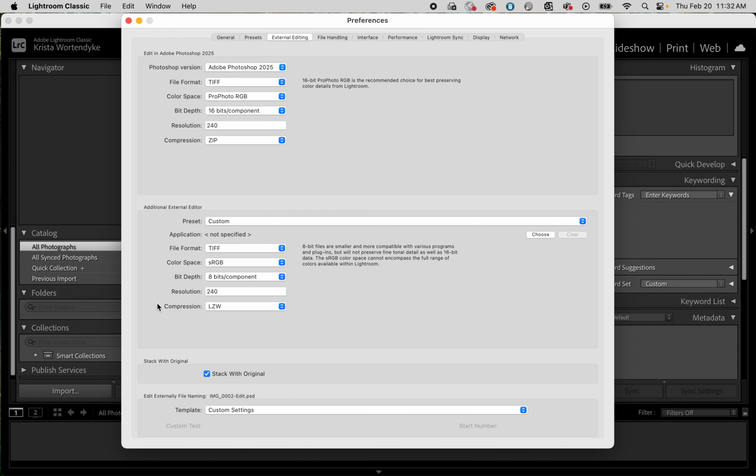We are not going to deal with external editing right now. This is something that you will deal with when you start working in Photoshop or Illustrator or any other program outside of Lightroom. But for right now, we're just working in Lightroom, so let's just leave this as is.